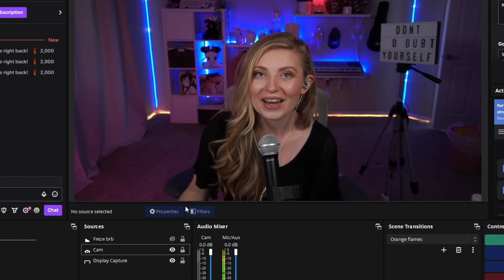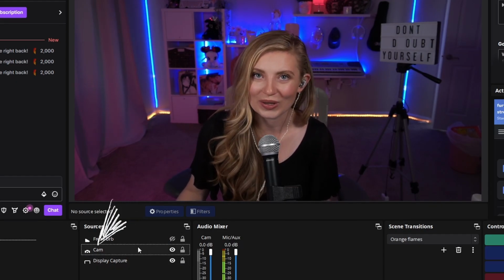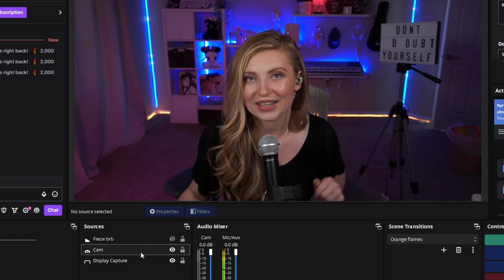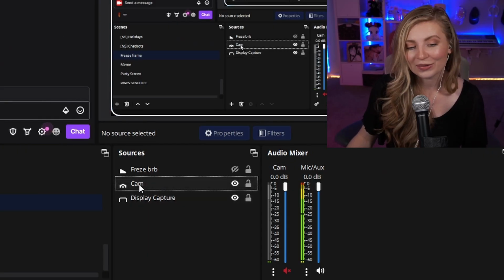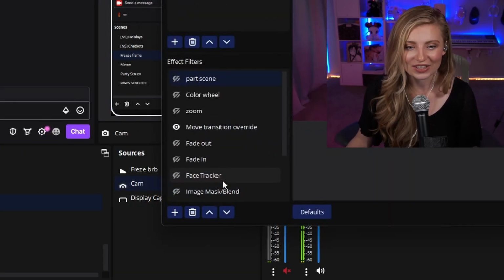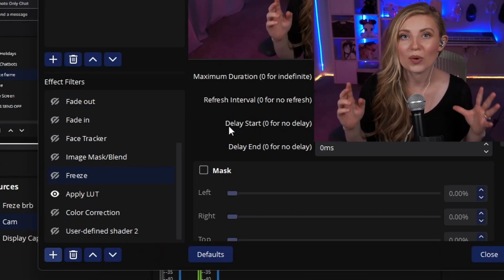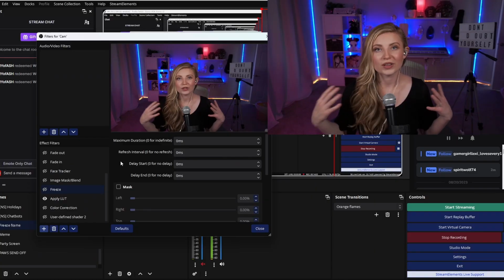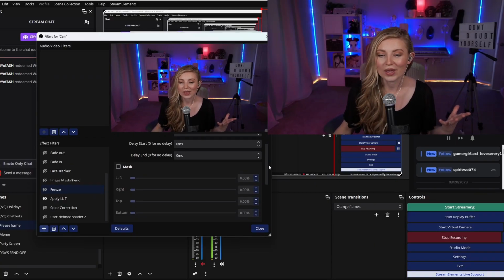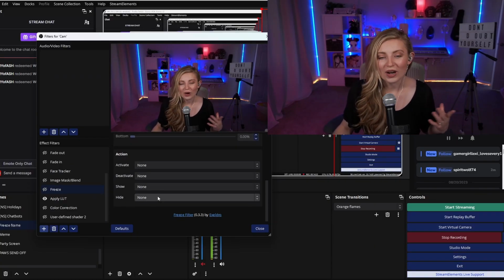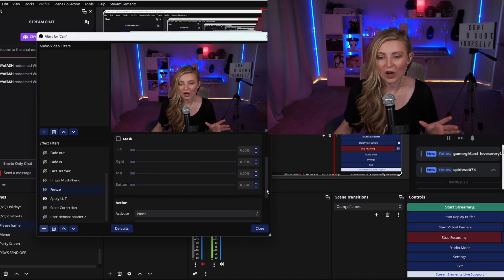Once you've made this, go ahead and bring in your camera under sources. Once you've pulled in your camera, now we're gonna start adding in the filters. Go ahead and right click your camera and then click filters. The one you're looking for today is going to be called freeze. This is where you can customize it to what you want it to do personally. For this specific tutorial, I didn't mess with any of these settings. However you want to customize this is completely your call from here on out.